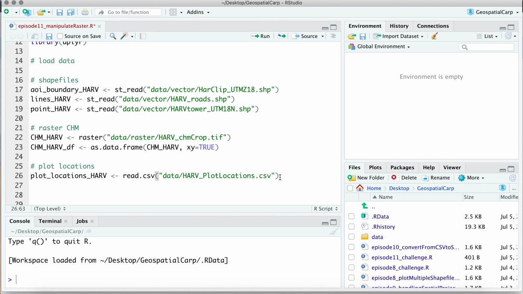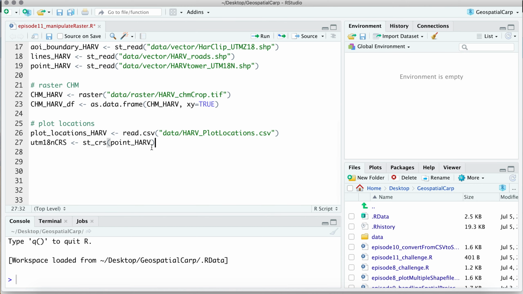So that's us reading in the data. The second part was grabbing some spatial projection information, or the CRS, from our Harvard data. I'm going to create a CRS object from the Harvard data using the function st_crs. The name of that object will be UTM-18 North CRS. I'm using the function st_crs, open parentheses, and within that function, I'm giving the object name point_harv. Okay, so that was the second step.